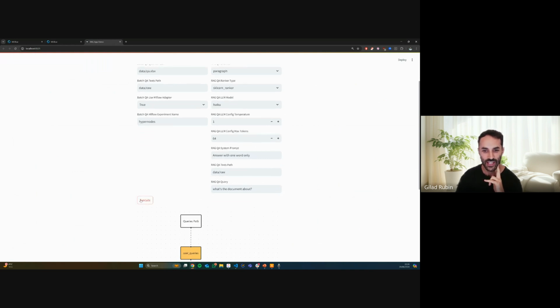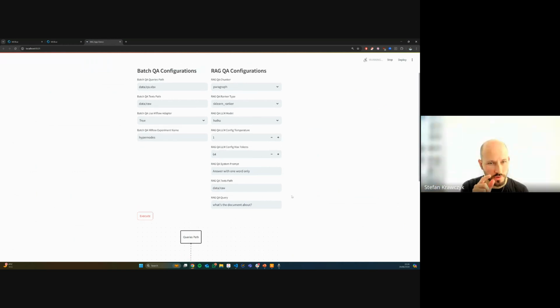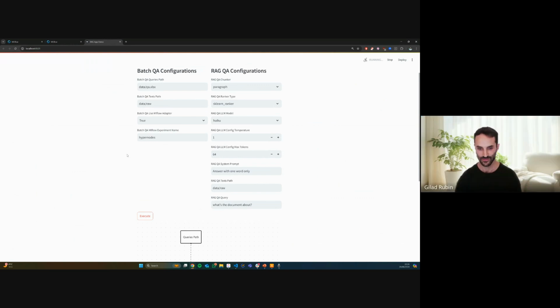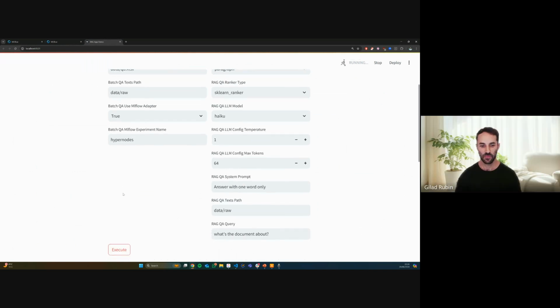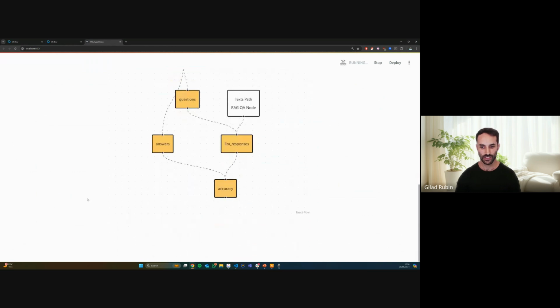So now I can just execute this. Can you zoom in just a little? Oh, yeah. Is this better? Yeah, great. Okay. So now I executed this DAG with these configurations.